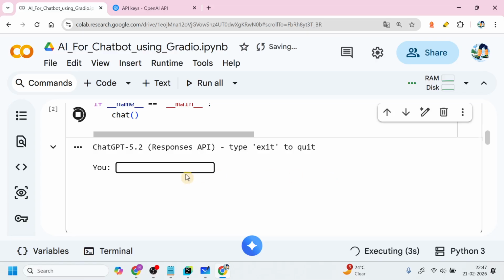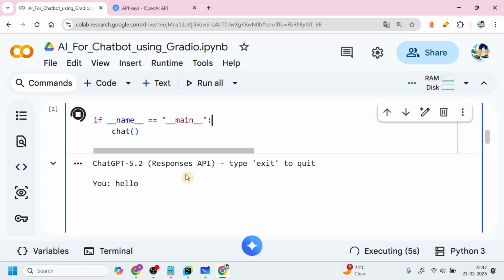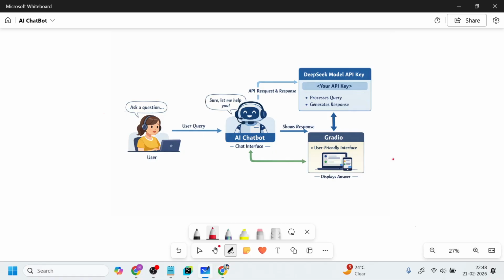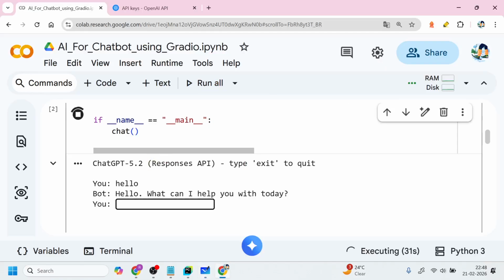And now, I'm typing hello, and as I said, it is going to take the hello I have inputted. Now we are expecting that the chatbot gives some response based on that message, that API request, which gets sent to the model using the API key. It will actually process the query and generate the response. Now it says bot is replying, hello, what can I help you with today, right?